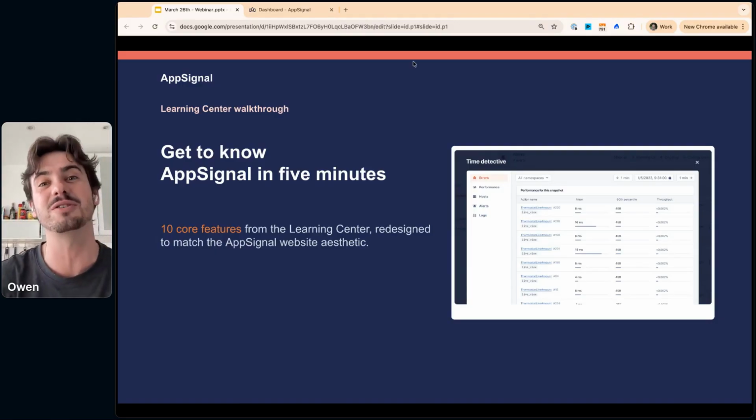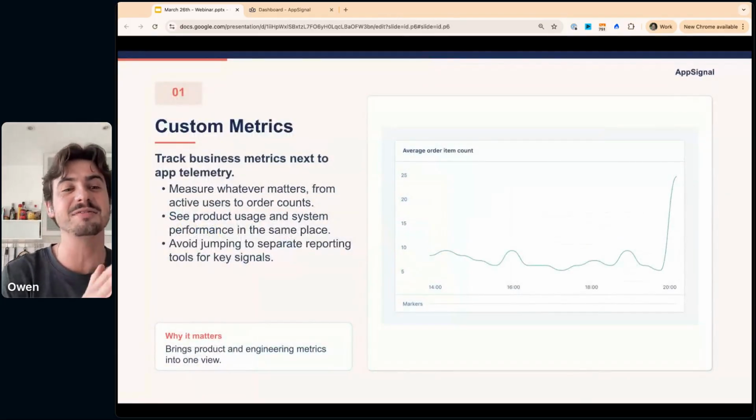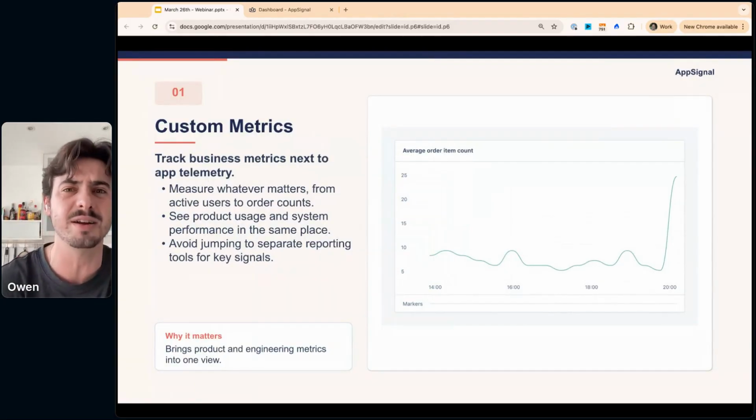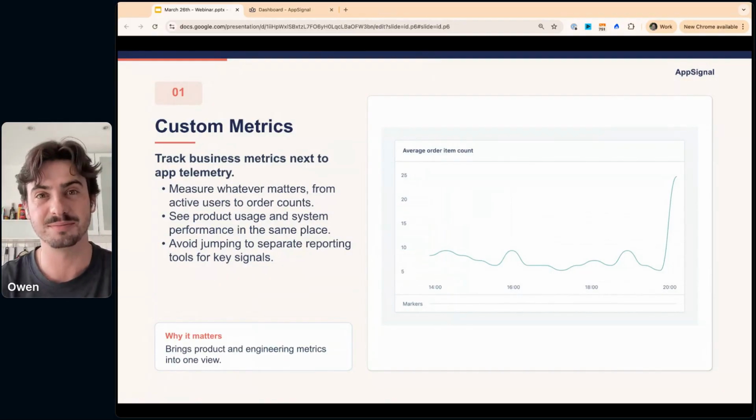The first thing that we want to talk about, the first feature, and it might be surprising to some of you, is actually custom metrics. And essentially, this is the fact that you can send any metrics, whether they be business or related to tech or your backend, through to AppSignal, and we will hold on to those metrics and store them for you. You can query them, you can alert off them. So why is this important?